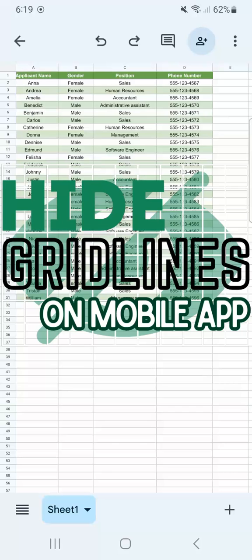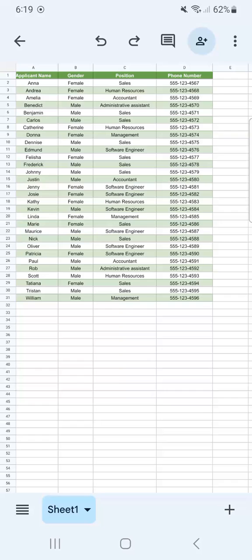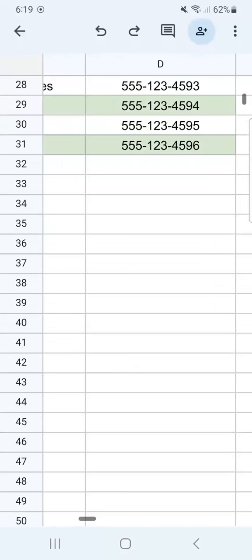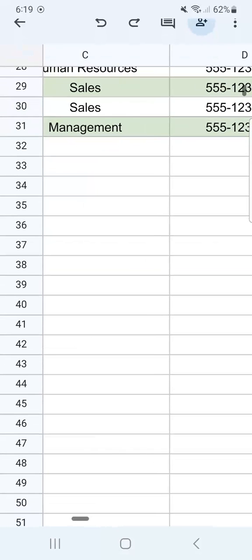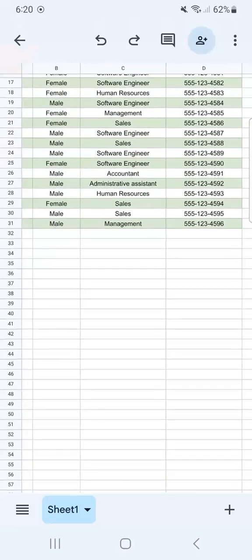In today's video, I'm going to show you how to hide the grid lines in Google Sheets mobile. So let's say you're done working on your spreadsheet and you want a perspective where you don't see the grid lines in the background. Now, when I talk about the grid lines, these are the lines that guide you to how big or how small your cells are, or your rows and your columns.